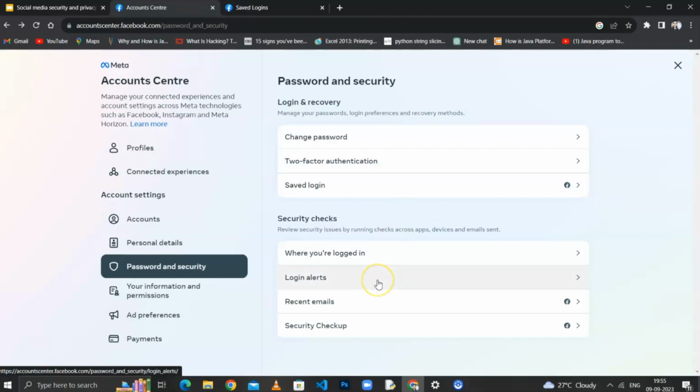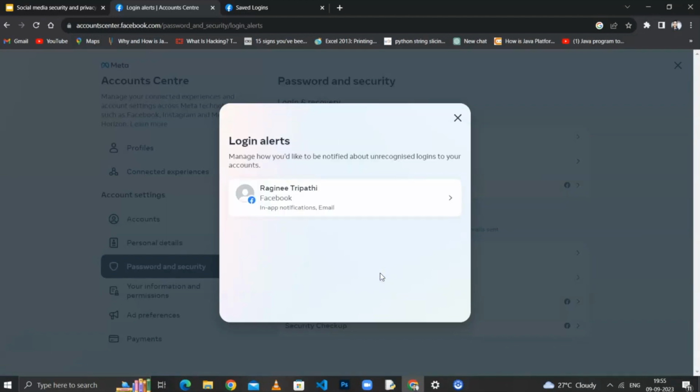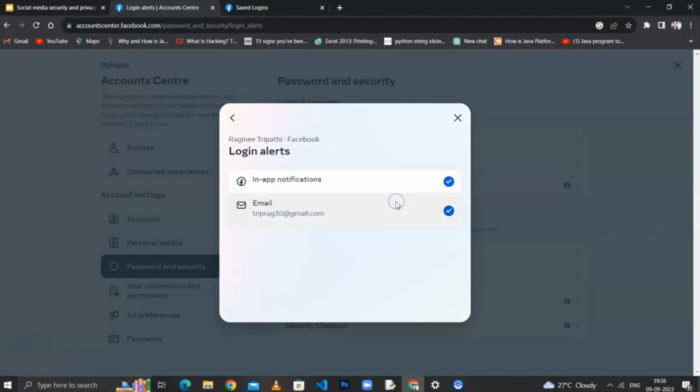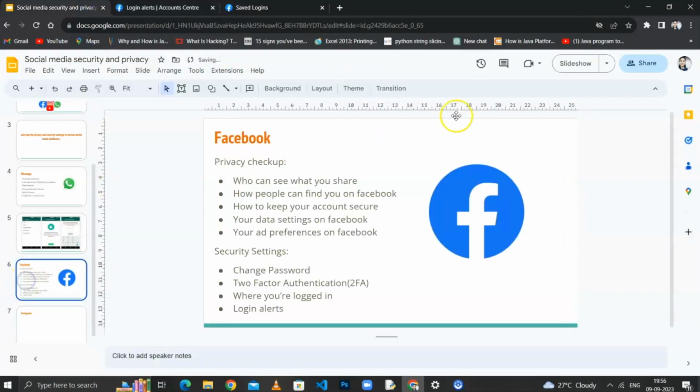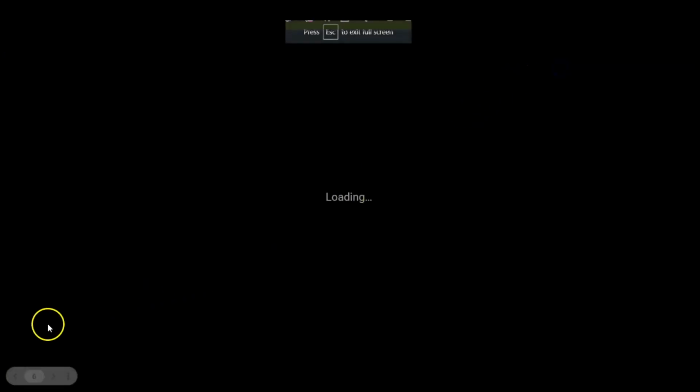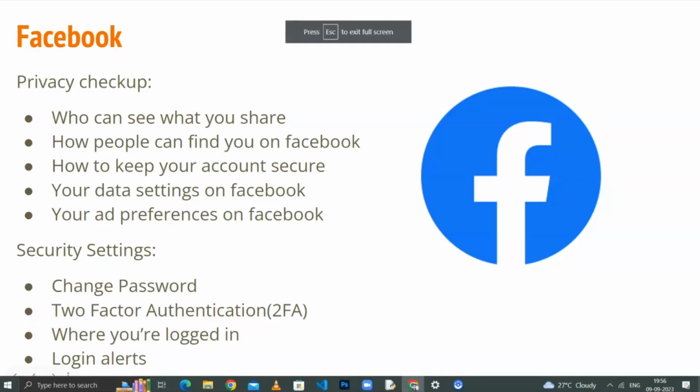The last is login alerts. We should always enable the alerts for account logins. If any unrecognized login is detected by Facebook, it will notify you. Okay. So these are the security settings that we can enable in our Facebook account.